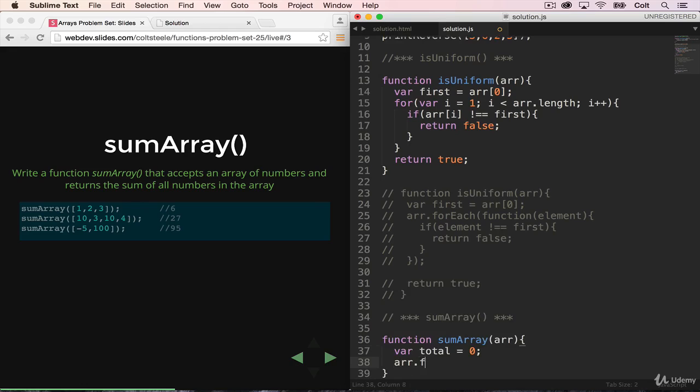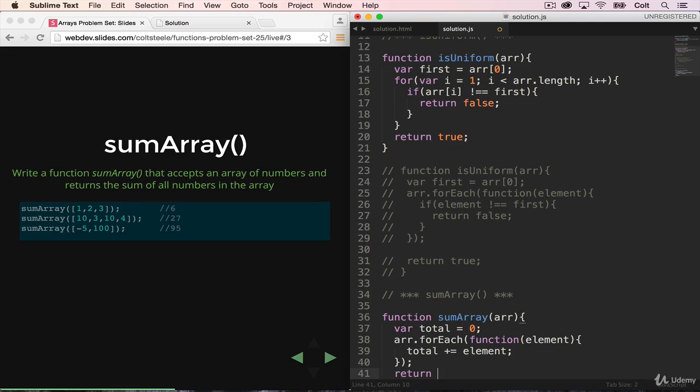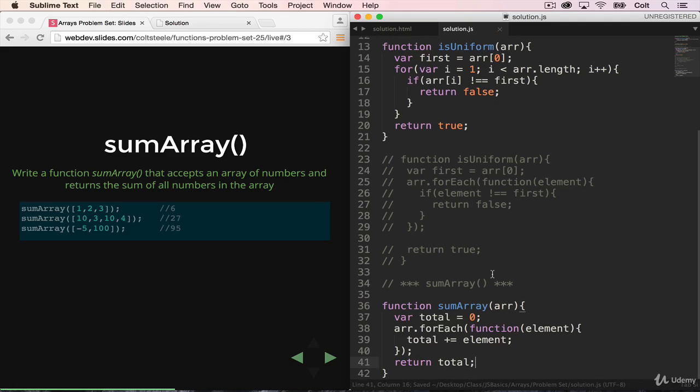and then I'm going to do a forEach, so array.forEach, and I could just do a regular for loop, and I'm just going to call this element, and I'm just going to add in to total every time. So total plus equals element, and then at the end return total, and that's all I have to do. So start total as 0, loop through the array, take every element and add it into total, and then return total at the end. Let's test it out.